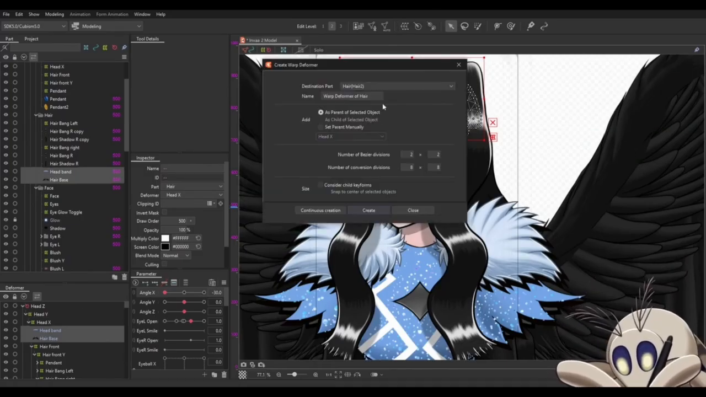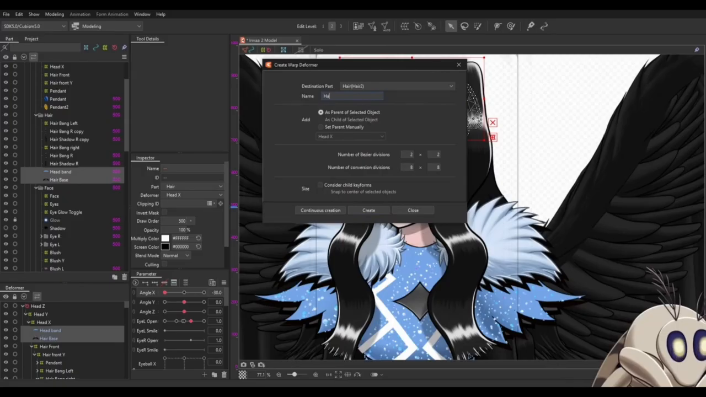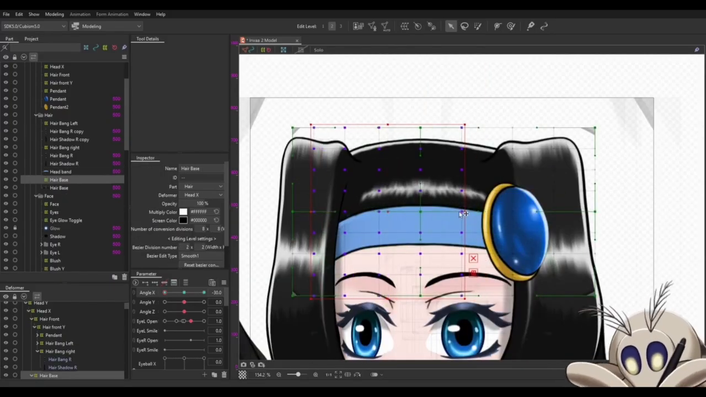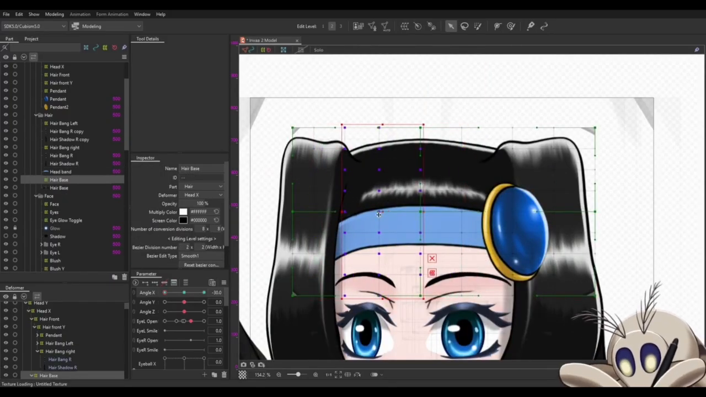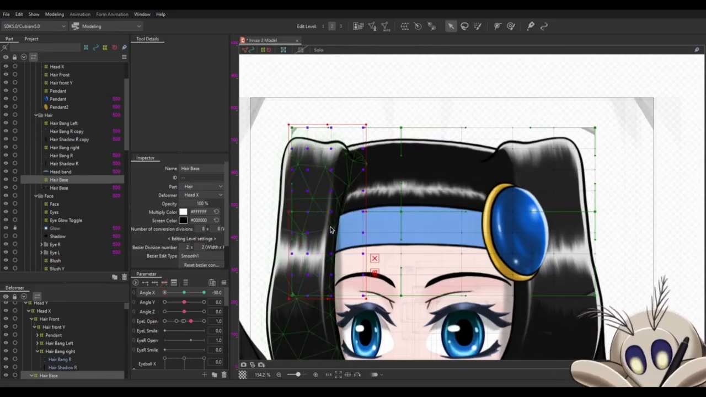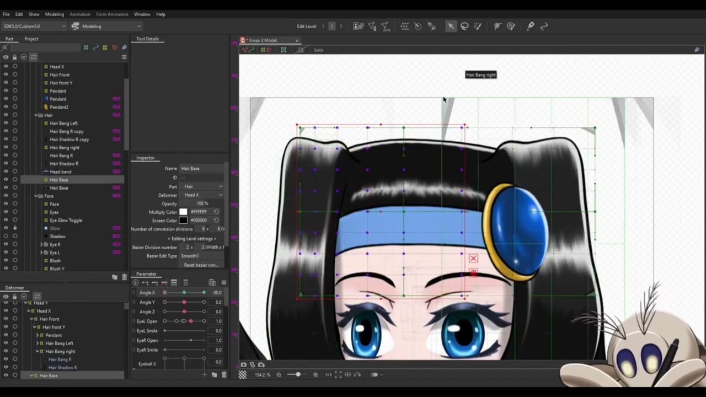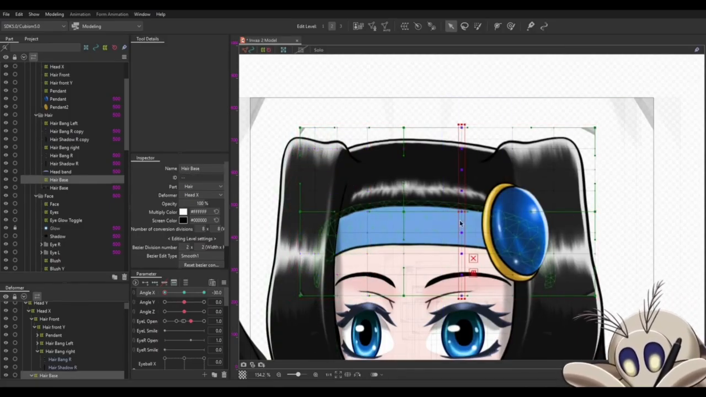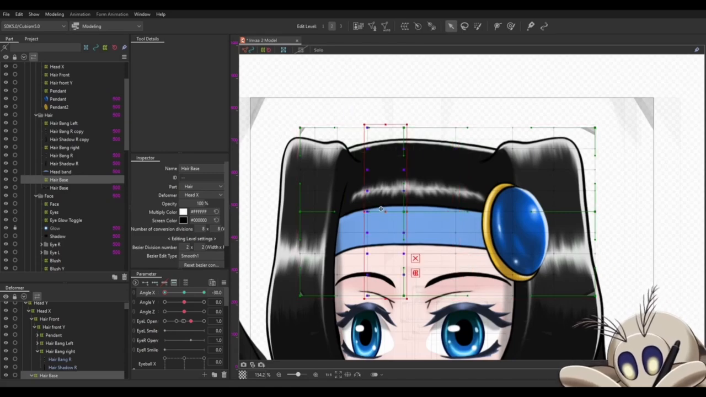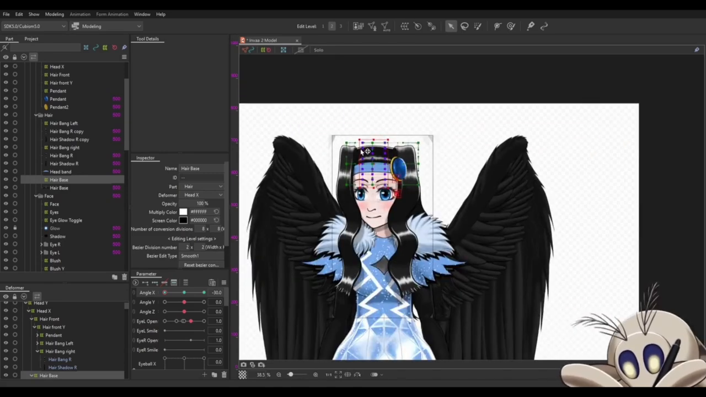We're just going to add a deformer for that. We're going to call it hair base. At this point, it's just trial and error. What your depiction of what looks good might be different from what I think looks okay. So work with whatever you think is best. Always remember that. That should be good enough.